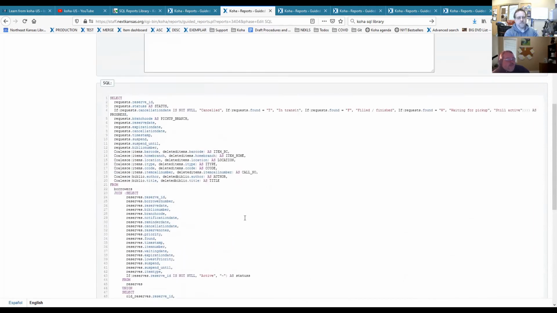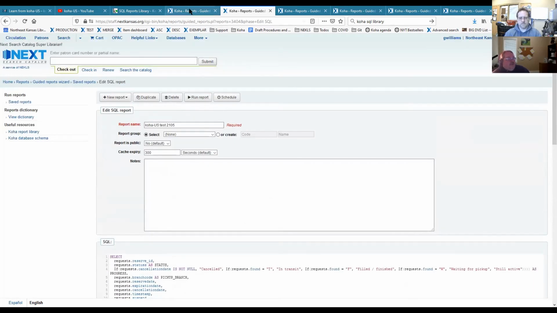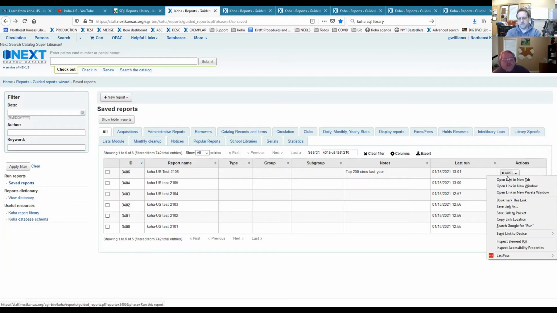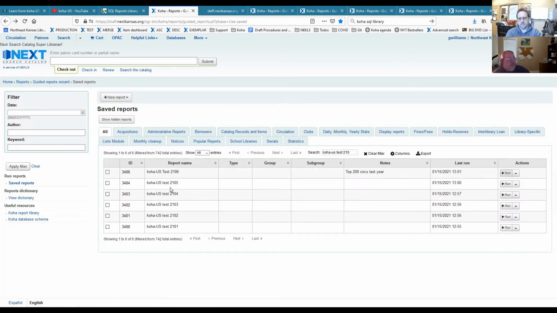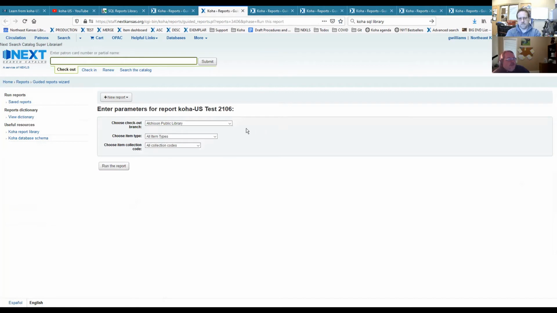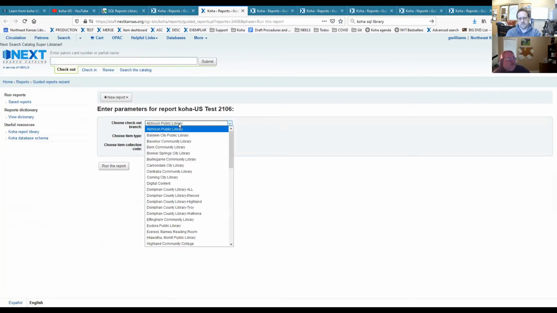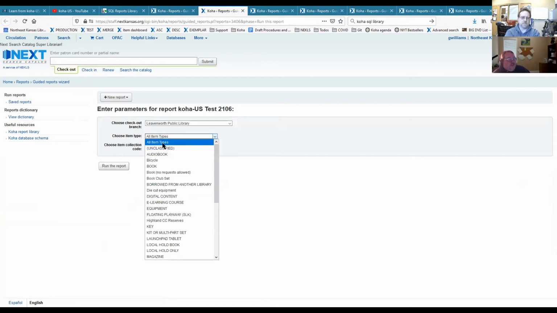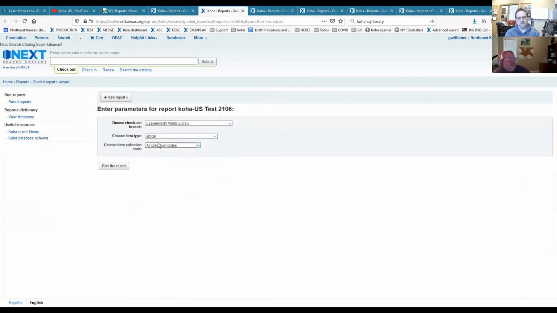But that's one of the ways you can use a union query. I've got another example here that I won't walk through the steps of how I created it, but let me just run this one. This one is called top 200 circs in the previous year. Let's just pick a branch that's going to have a decent amount of circulation. And let's just do books, Leavenworth books, nonfiction.